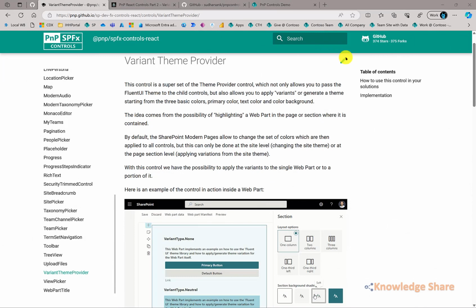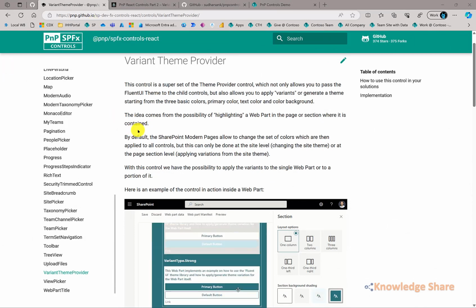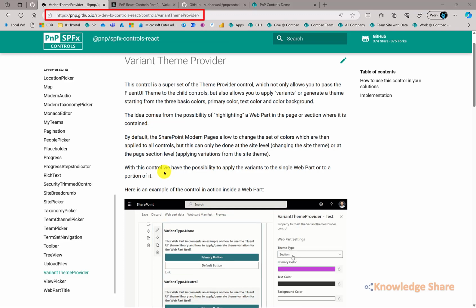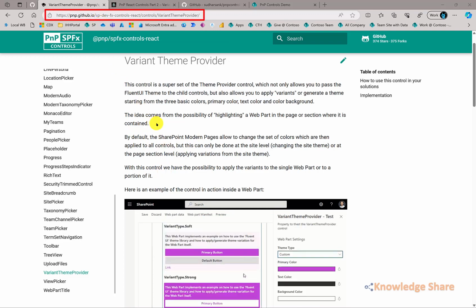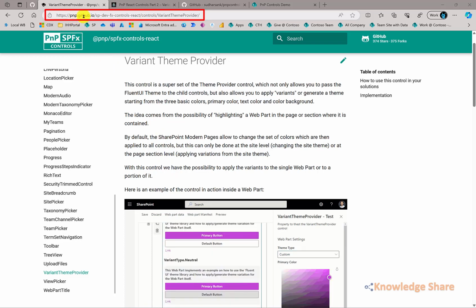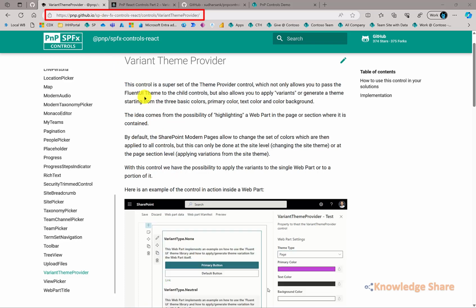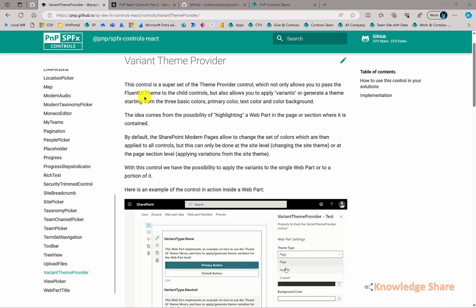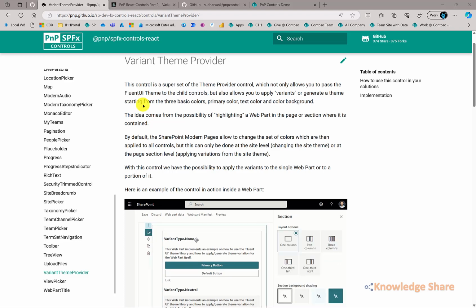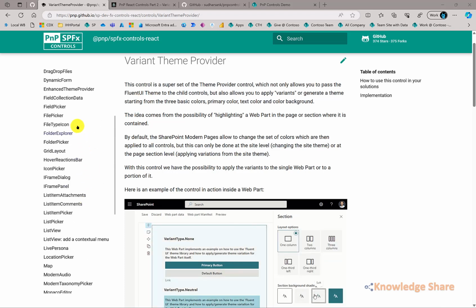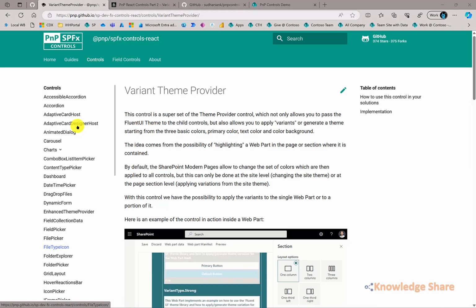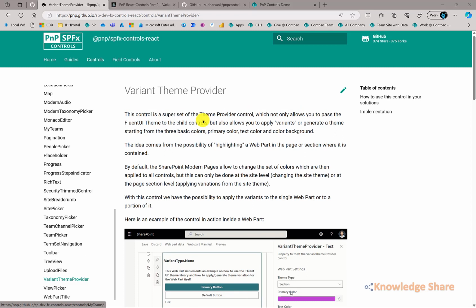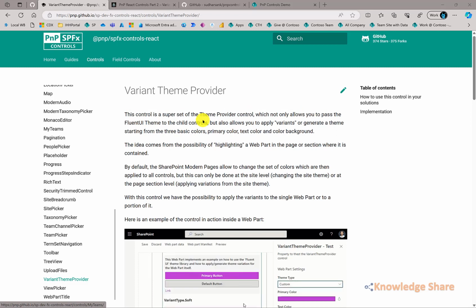If you see here, this is the official documentation on the variant theme provider control provided by the community. You can access this via the pnp.github.io URL. And there are many framework samples available for PnP in GitHub. There are so many controls which we can use in SharePoint framework, and today we are going to see how we can use this variant theme provider control.